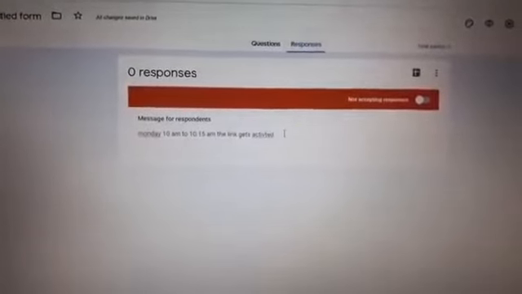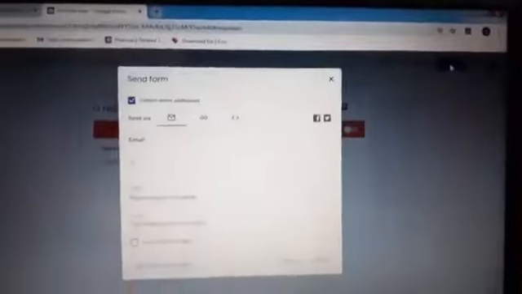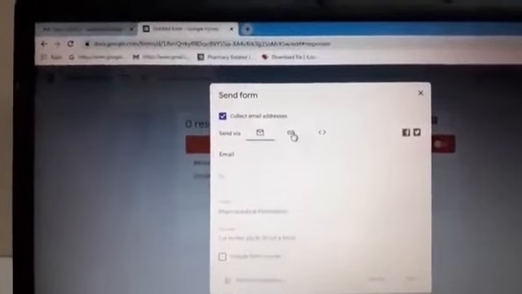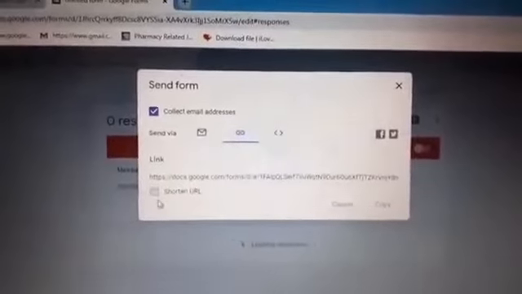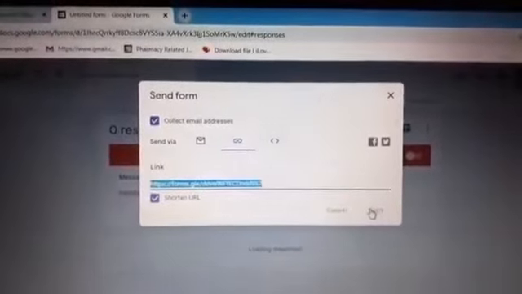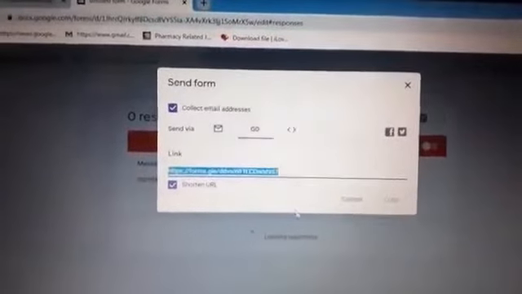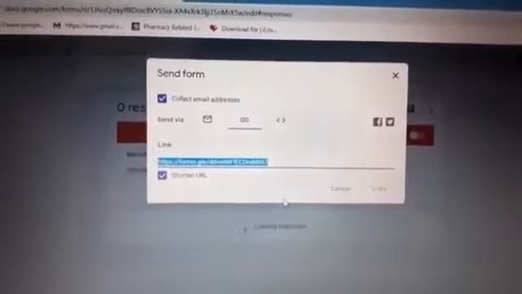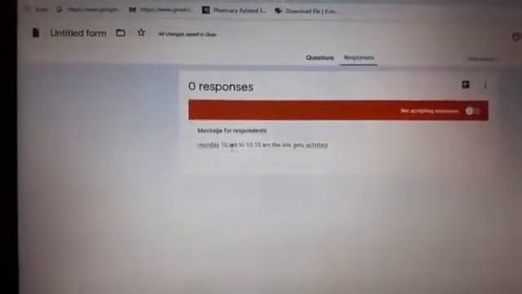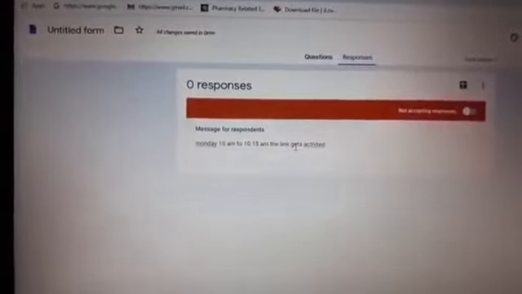Whenever you want to conduct the exam, the day and link you can send, and here there is a send button, you can send here. If you send this link, send via, here you click this one, you will get the URL. Shorten the URL, and here there is a copy. You copy this URL and send it in the students' WhatsApp group. If they click it, it will not open, because as you have fixed the timing 10 AM to 10:15 AM only, the link will open on Monday.